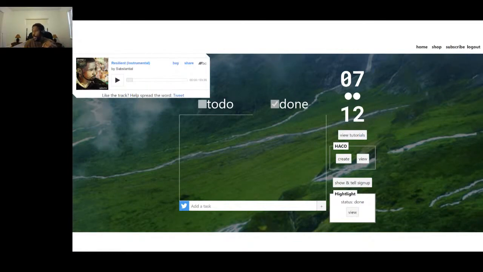Also, below that, you'll see the to-do section. You click on to do, it shows the list of things to do. Done shows things that you've done, marked completed. Below that is the add a task. That's where you add a task. You can hit enter or you can hit the plus sign.